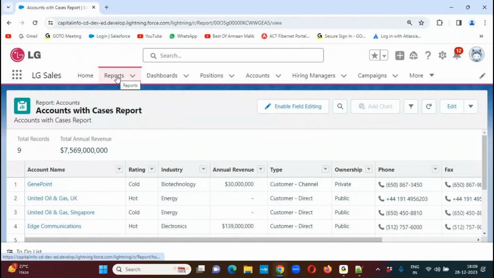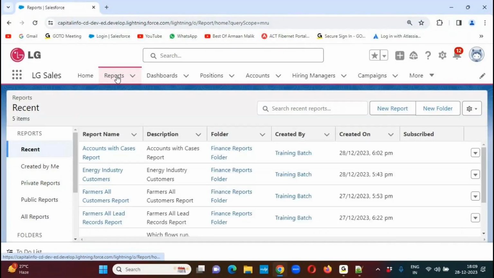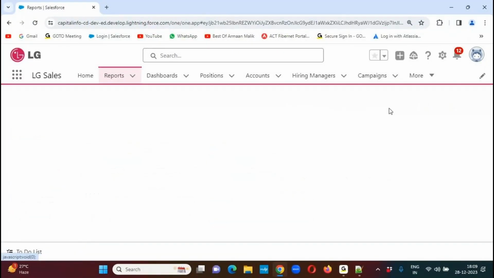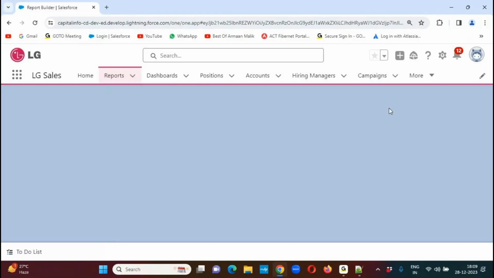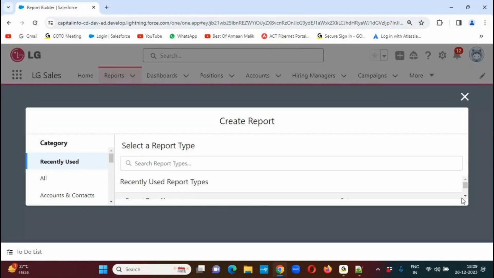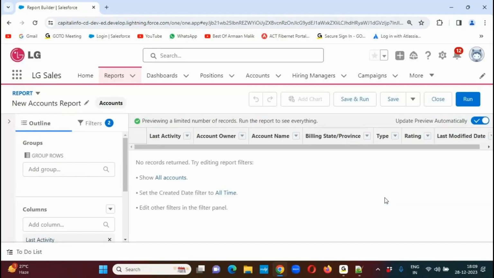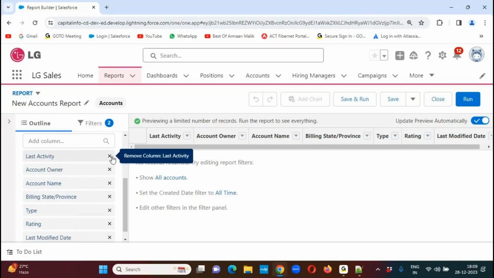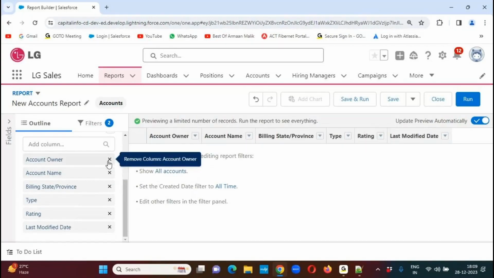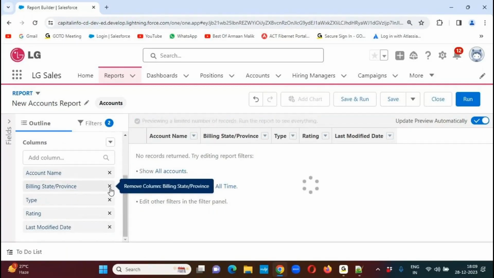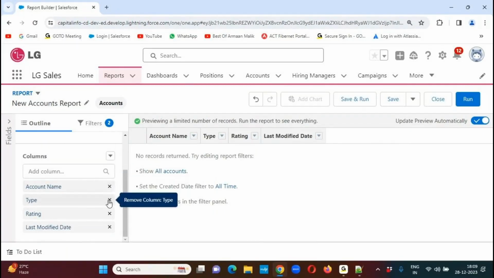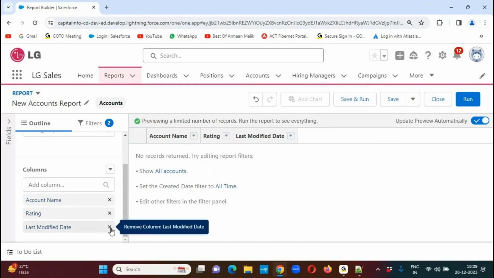Go to reports, click on the new report button. I want to show the account records, so I'm selecting accounts. Click on start report. Now let me remove the columns which are not required on my report. I'm removing this last activity, account owner, billing state, the type, and the last modified date.